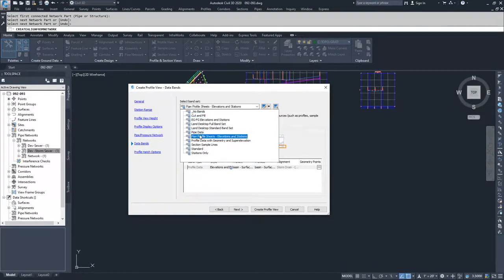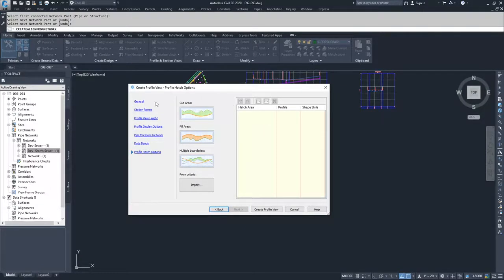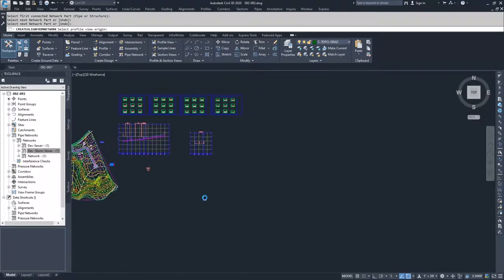There's also options for putting pipe data in. Maybe we'll select pipe data since we are doing this profile specifically for our pipe network. So I'm going to click next. Then we have the options for our hatch options for our profile. I'm not going to add in any hatch options, so I'm going to click Create Profile View. Once I've done that, I'm going to be asked to select my profile view origin.